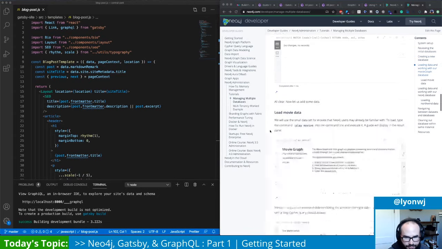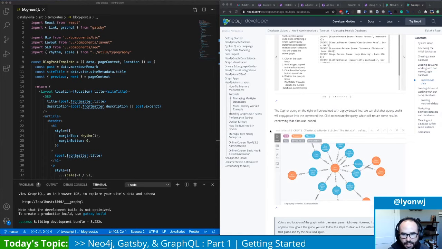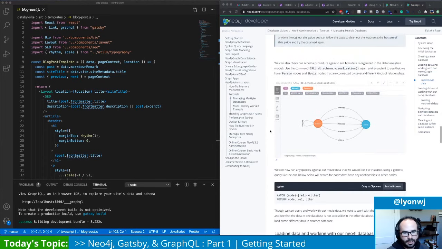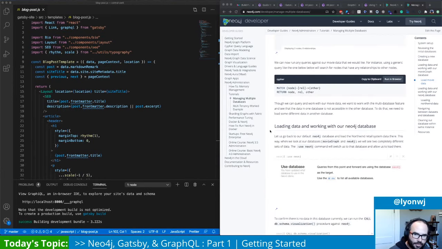Basically, this guide goes through creating two different databases, switching between them, loading, looks like loading the Northwind data set into one and loading the movie database into the other. But cool, yeah, good question.